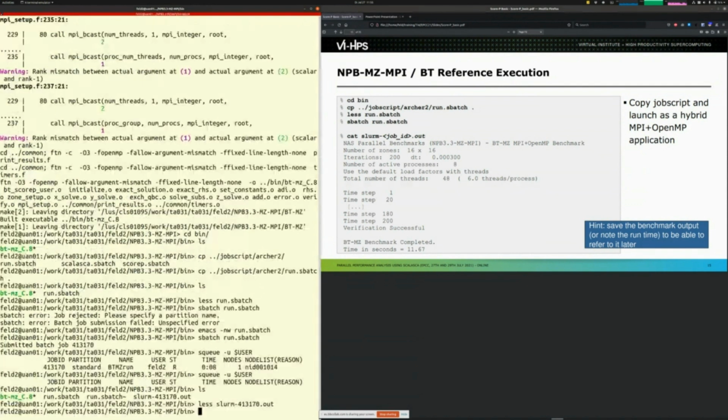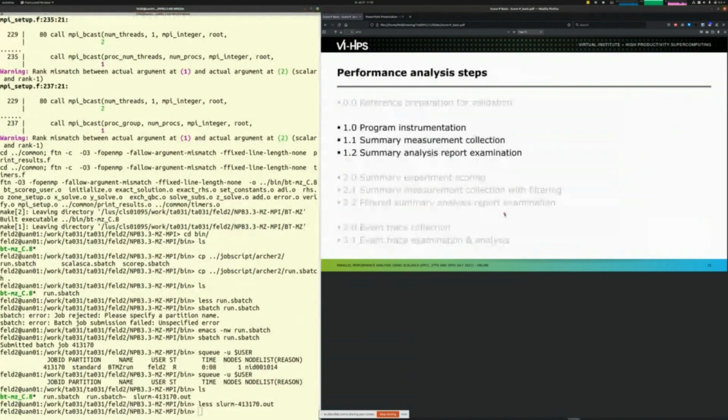Okay. So what we have done so far: we took a small benchmark code and that was easily adapted to this ARCHER2 machine. We compiled it without modifying the so-called build system. We used a predefined or prepared job script to run it on one node. It ran in approximately 12 seconds.